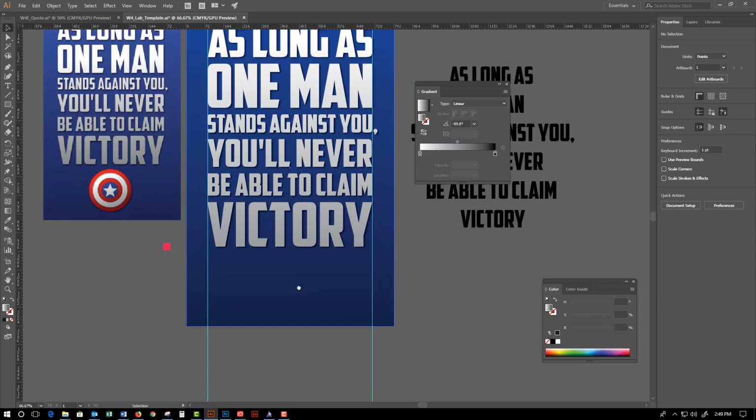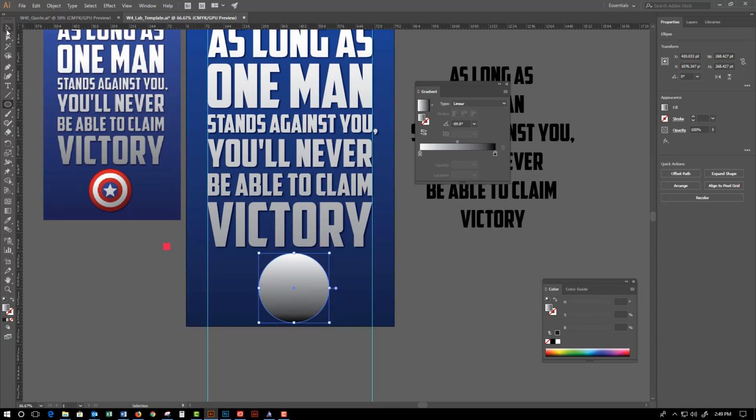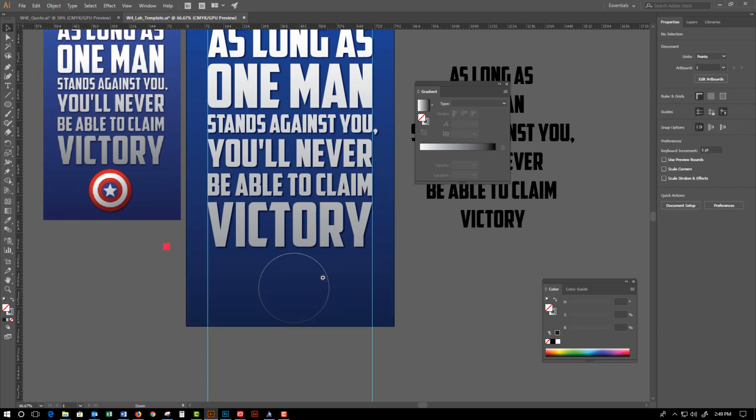Now the shield is a different story. That's something that I'm going to try to quickly make. I'm going to use the Ellipse Tool, hold down Shift and draw a perfect little circle. And here's the process I'm going to go through. I'm just going to have a series of strokes here to start off with.